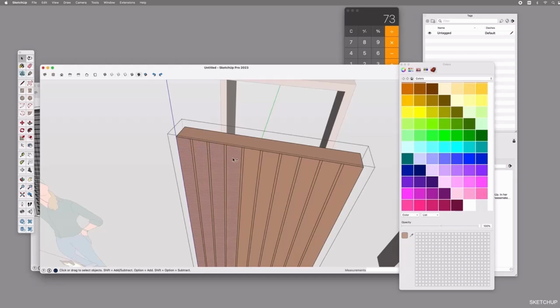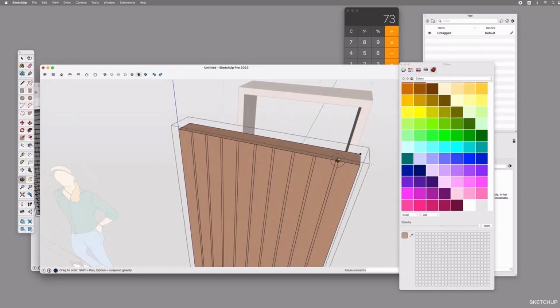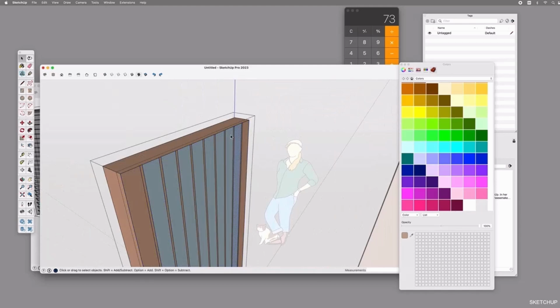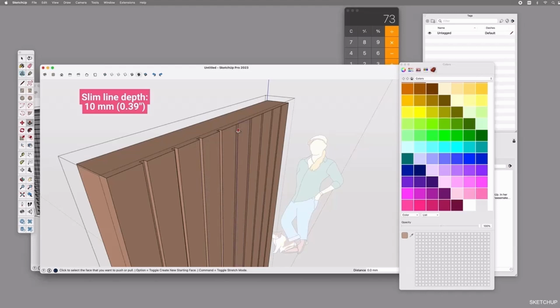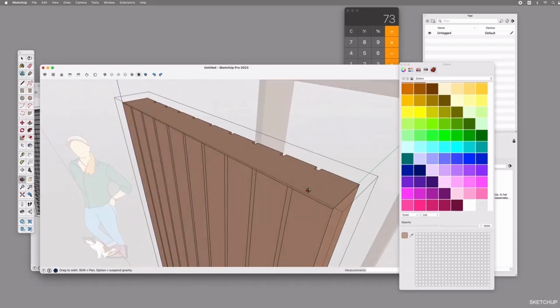Select the vertical panel surfaces by holding down the Shift button and copy them to the back side of the door. You may need to reverse the faces if necessary. Now push-pull the slim lines to give them a more 3D shape. In this example, I push them for about 10 millimeters, which equals 0.39 inches. This should be efficient. By double-clicking, you can apply the same setting to the rest of this side and the other side as well.